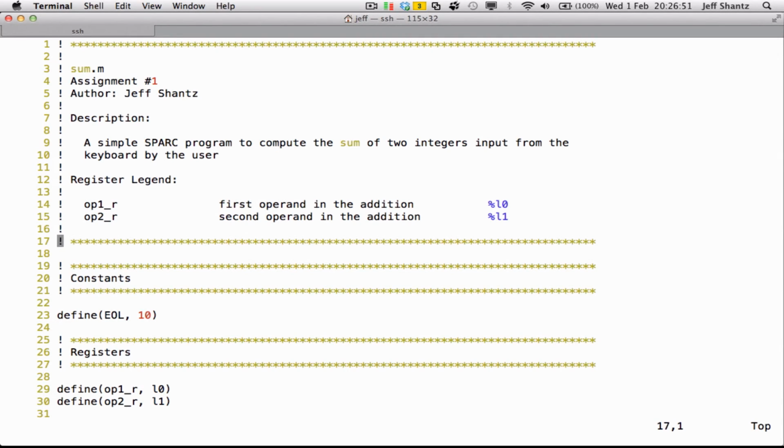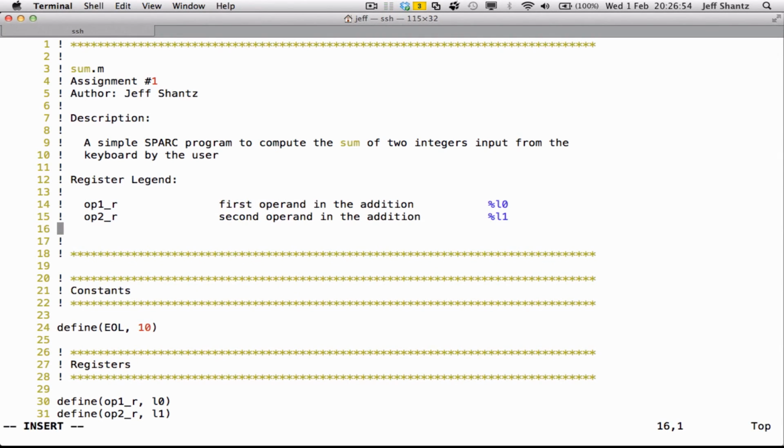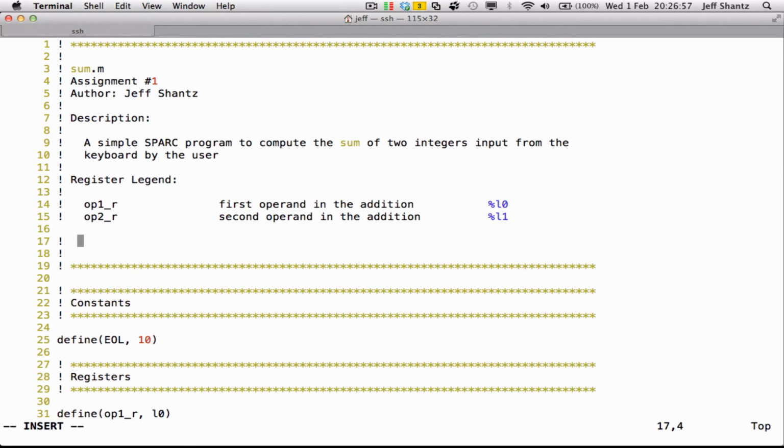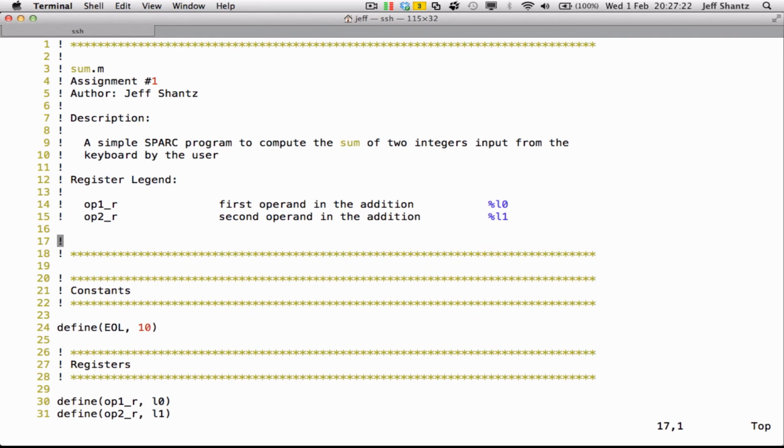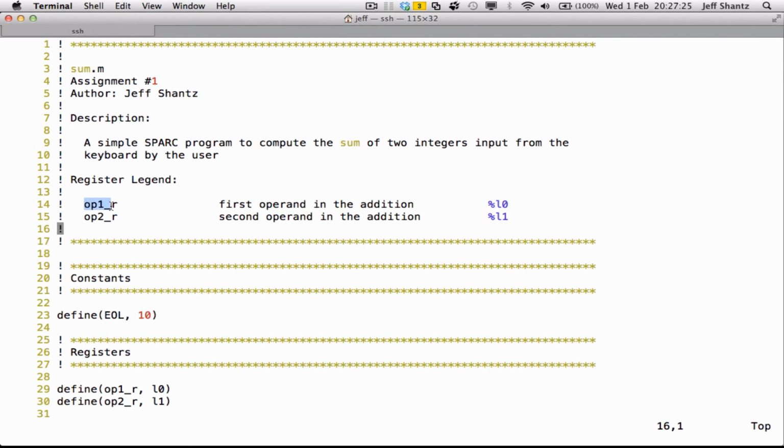Now, for some reason, in all the times that I have been involved with this course, people really have trouble with the register legend. Often they'll just put something like op1_r is the first operand in the addition, but they won't say what the actual register is that op1_r maps to. Or sometimes they'll say L0 is the first operand in the addition, but they won't say what macro is assigned to L0. So just make sure that when you're doing your register legends, you have these 3 parts: what the macro is, what the actual register name is, and a brief description of what that register is being used for.